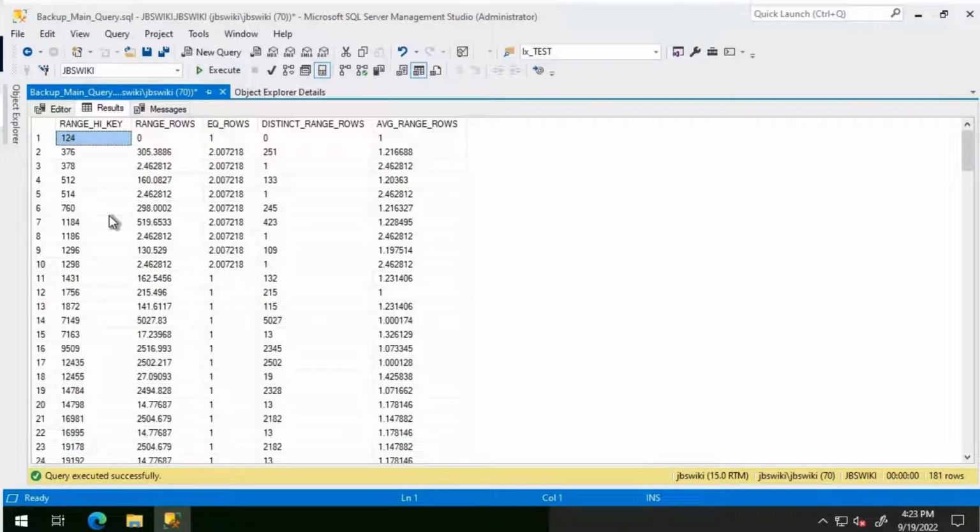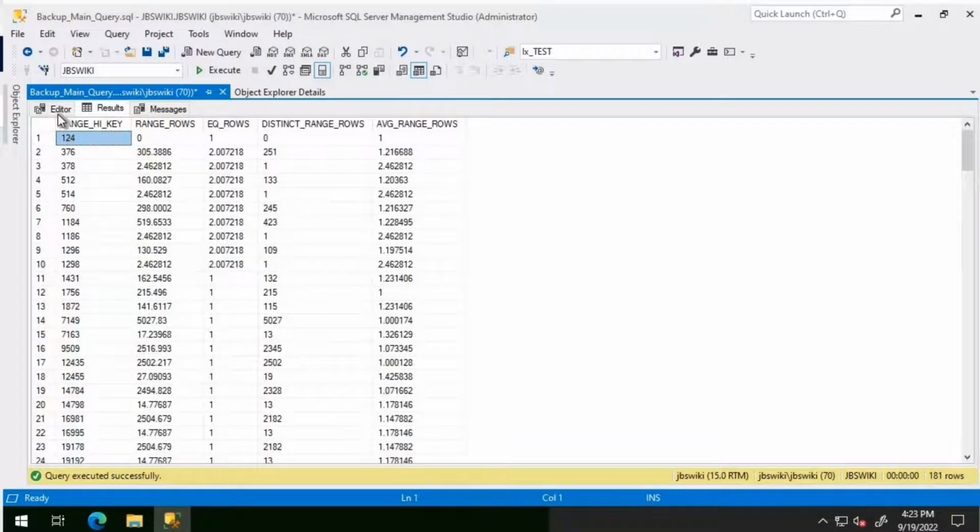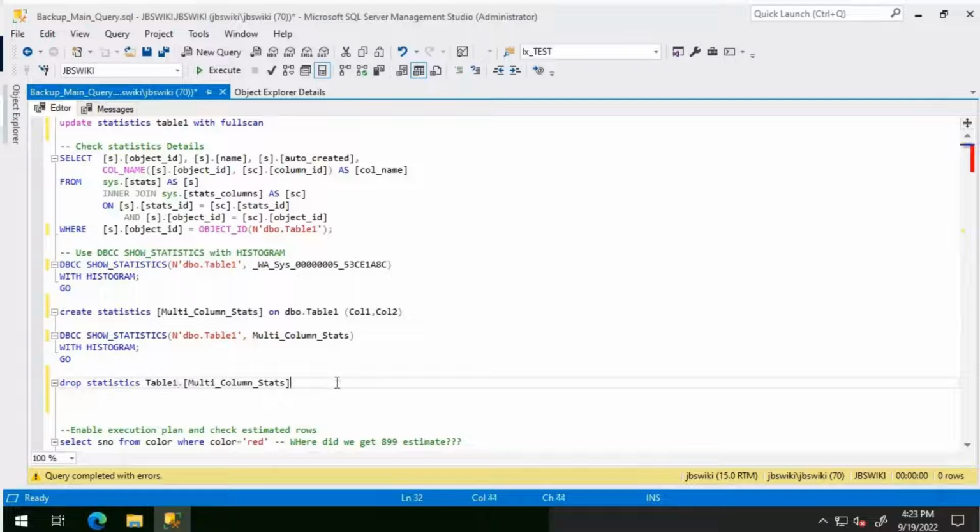If we see here, what happens is that for any multi-column statistics, the range high key is always based on the leftmost column. So even if you have 10 columns, column 1, column 2, column 3, column 4, it is going to be the leftmost column that will always be used in the range high key value. Let me drop the statistics.